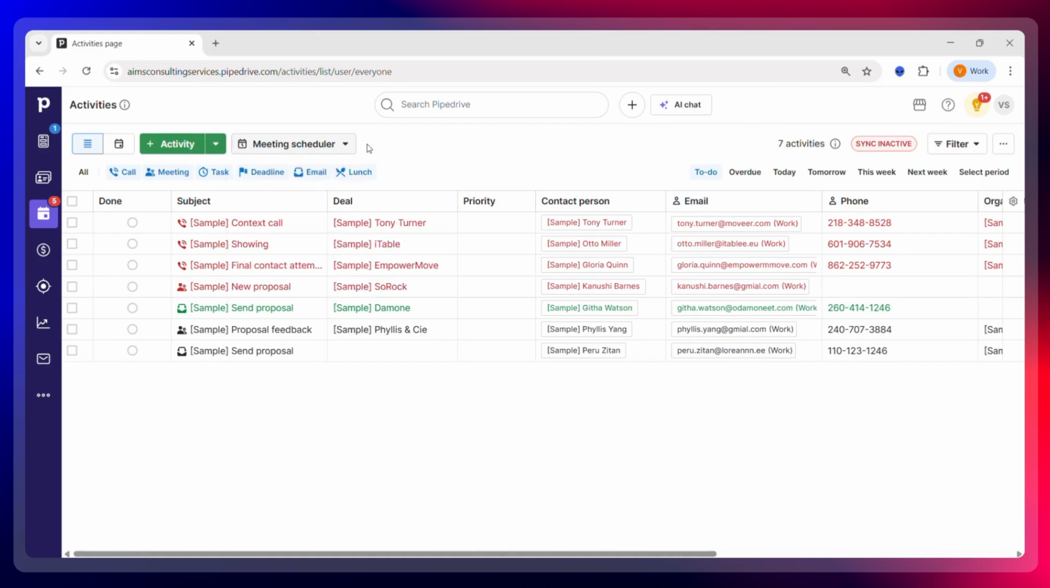So this is how they have created the activities module, sort of a to-do list, which keeps us on track with what we need to do at what point of time.